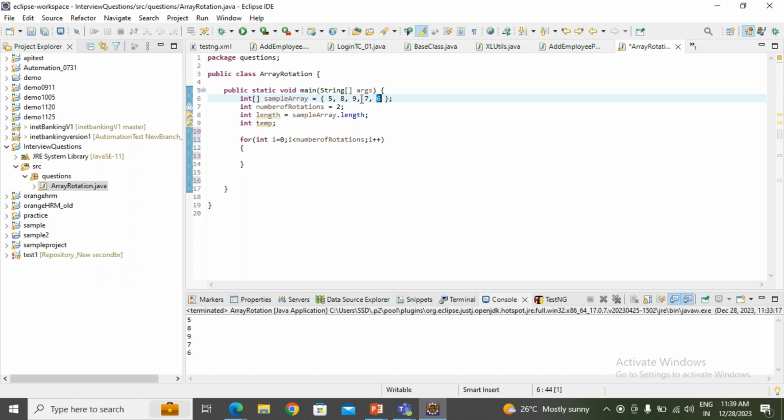I have to store that value into a temp, because I need to move it to the start. So before I rotate, I will store that value in a variable temp. What is the index? I have to give length minus 1. Here I am saying sample array index 4. Why? Because array index starts from 0, right?